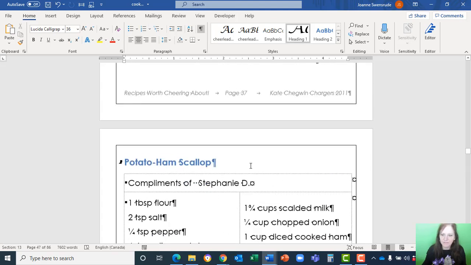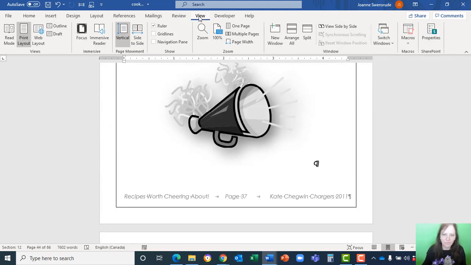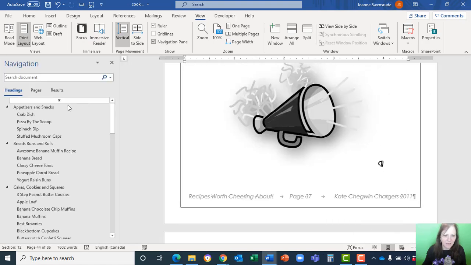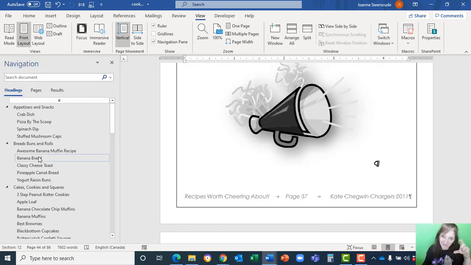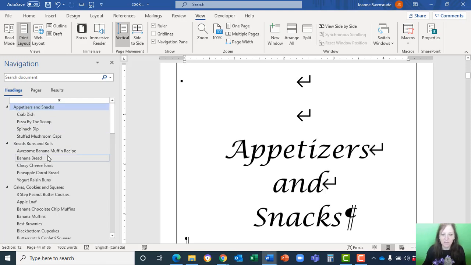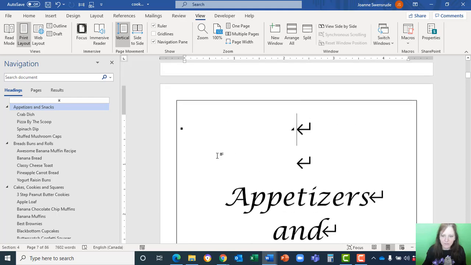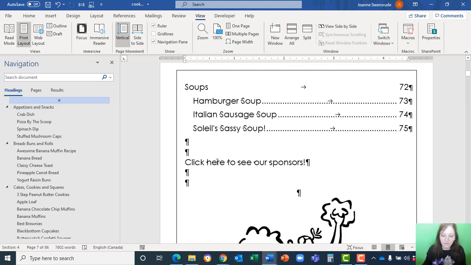Now there's another spot, and you know what I'm going to do? I'm going to go View, Navigation pane, and it brings up the same list on the left hand side so that I can really quickly move around. On the left hand side it will list all the headings as well. So what I wanted to do on this one, so it just got me close to where I wanted to go rather than scrolling and scrolling, I wanted to say click here to see our sponsors.